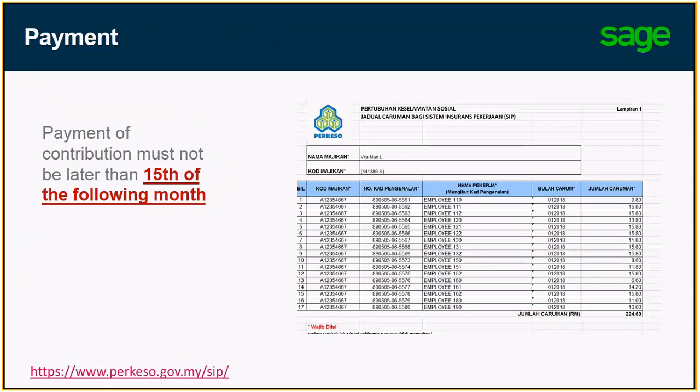Now, how about the payments? For payment of this EIS, an employer is required to make the payment of contributions not later than the 15th of the following month. So for January payroll, you can pay by the 15th of February at the latest.